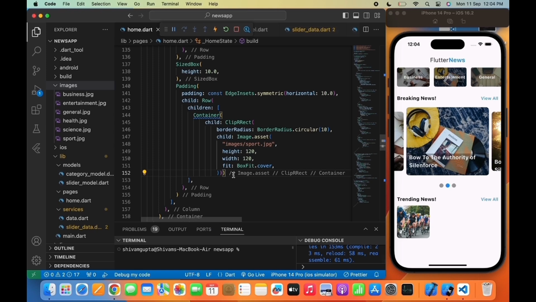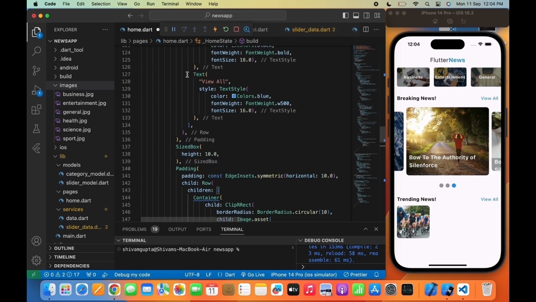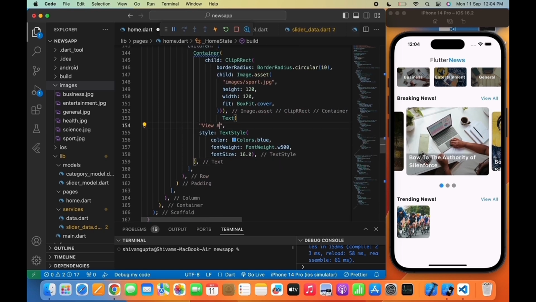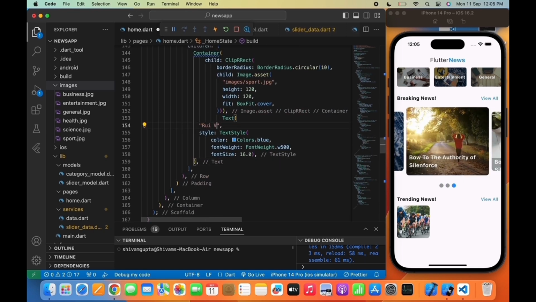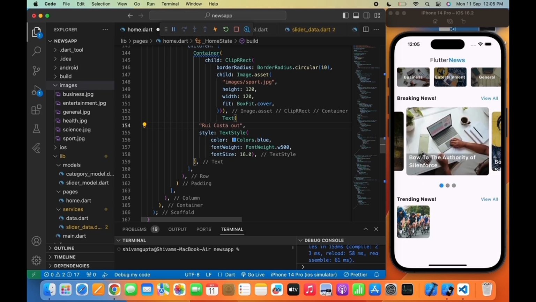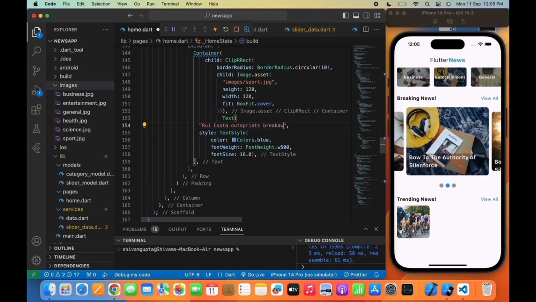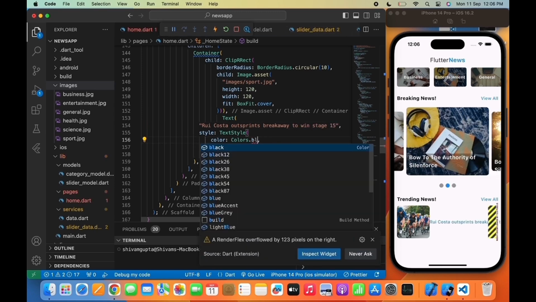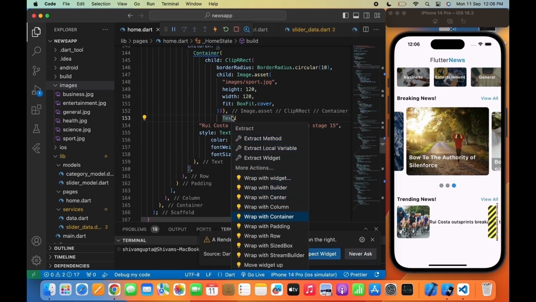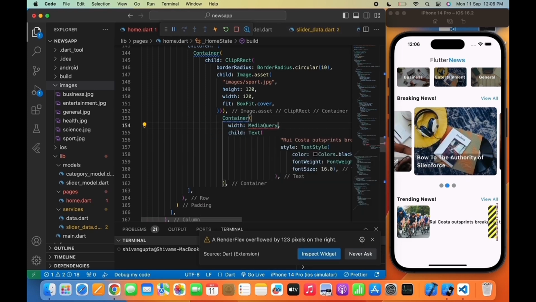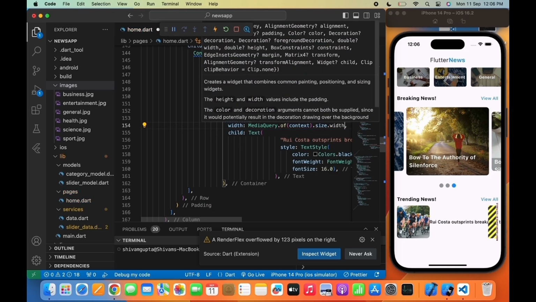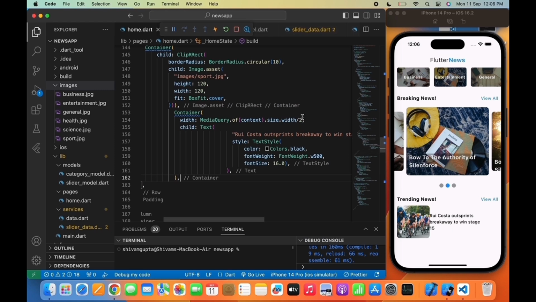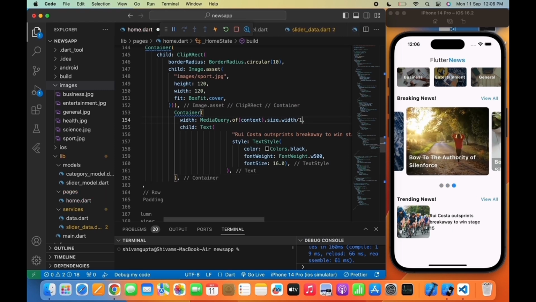Now I will write the text inside the row, and I will write some news here and will provide some styling to the text widget here. Now as you can see, it is showing some overflow error, so I will wrap it with the container and provide some fixed width to the container so that it takes only that much space that we want to provide in the container. So as you can see, as soon as we provide the width to the container, it changes the line automatically.